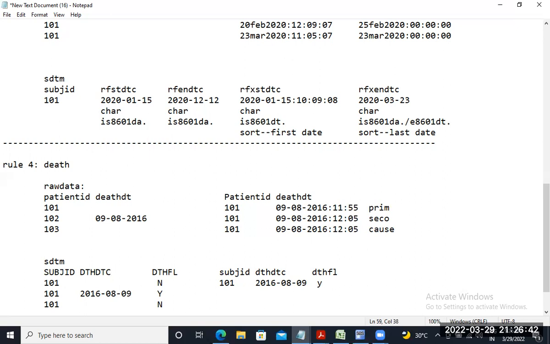The interesting fact is that if the patient has more death records, you should not take the first record. Never and ever take the first record. You should pick up the last record only, that means the latest record. You should take only the last record, compulsory. So finally this date will be considered as 2016-08-09 at 12:05. The subject has taken the death at 12:05, and you need to populate it like this.